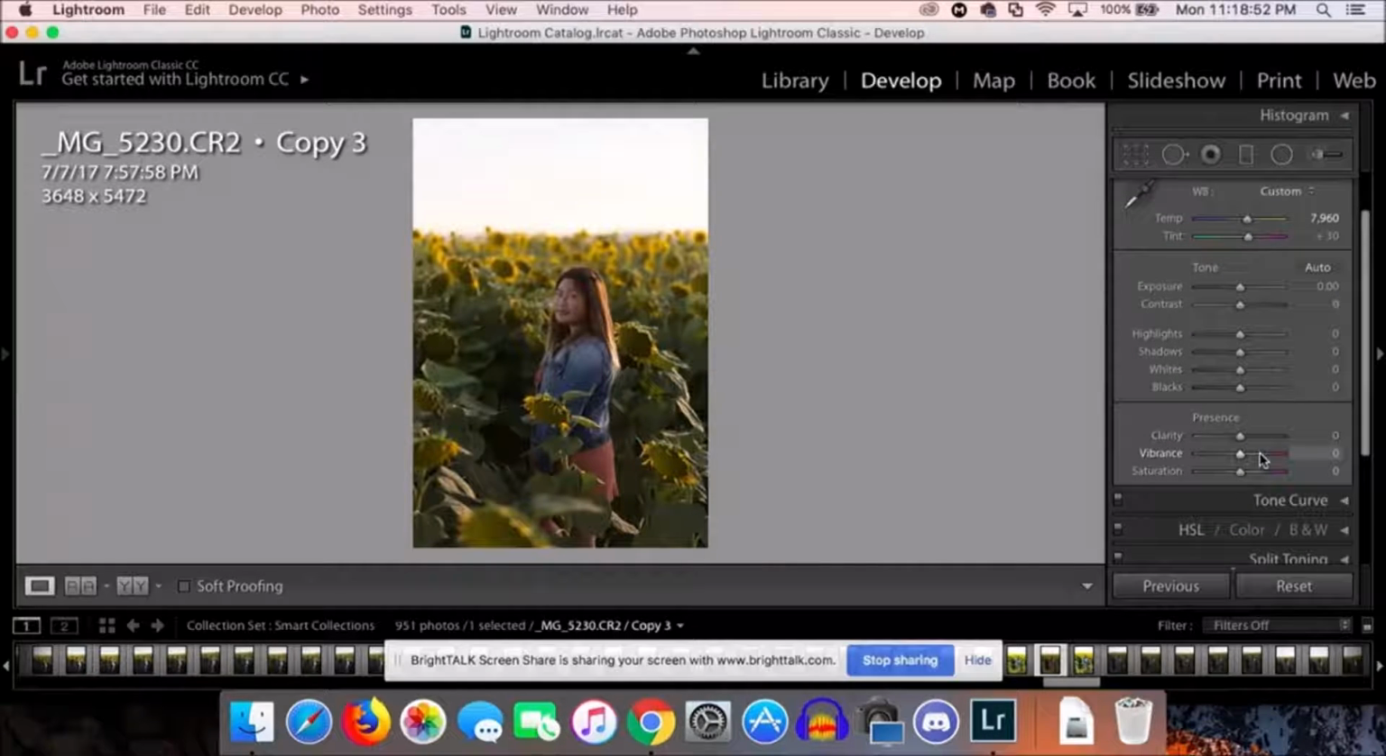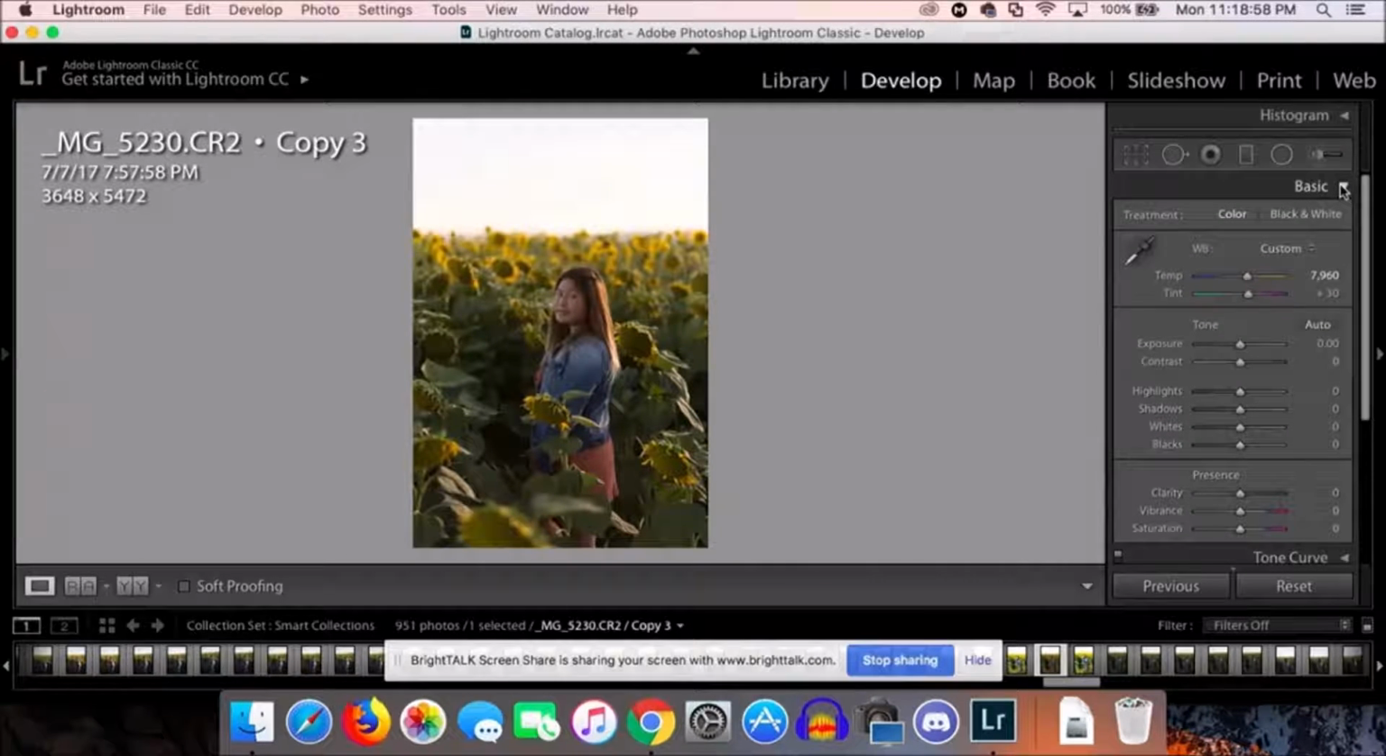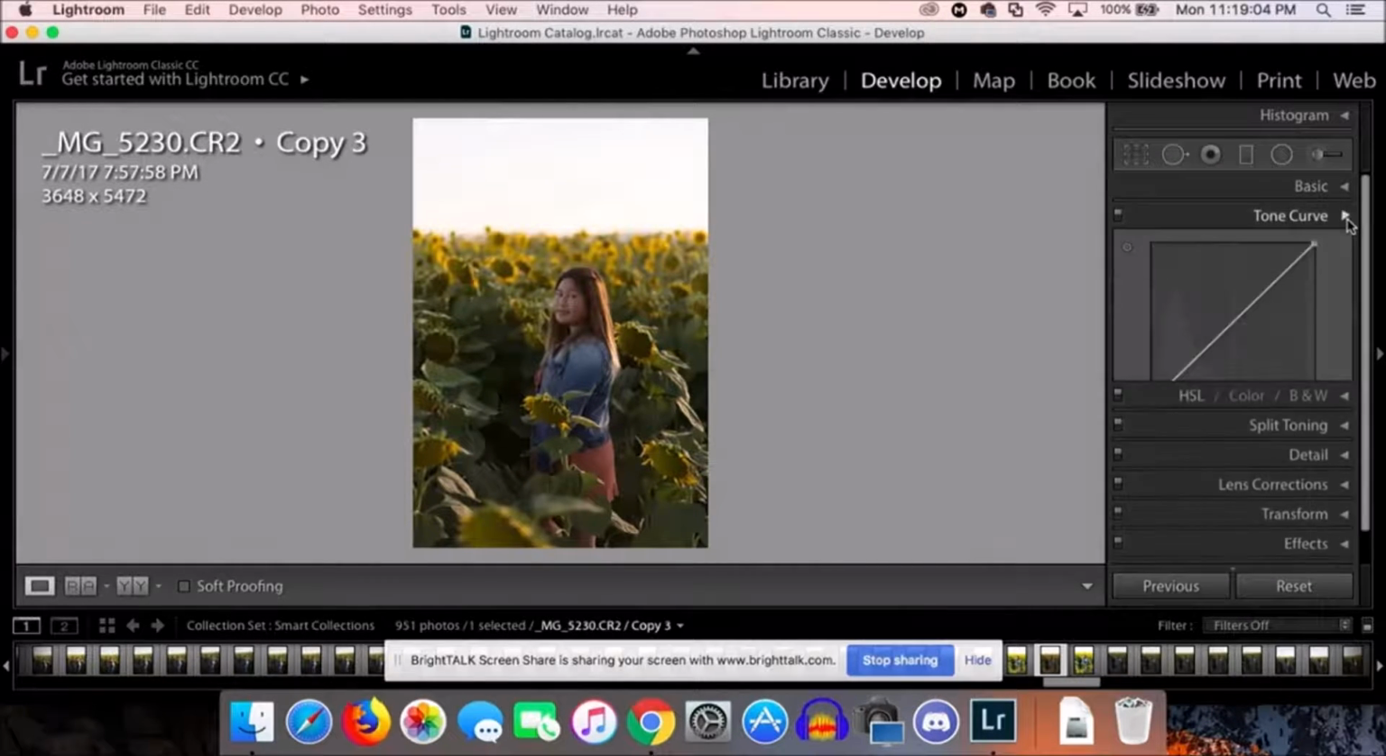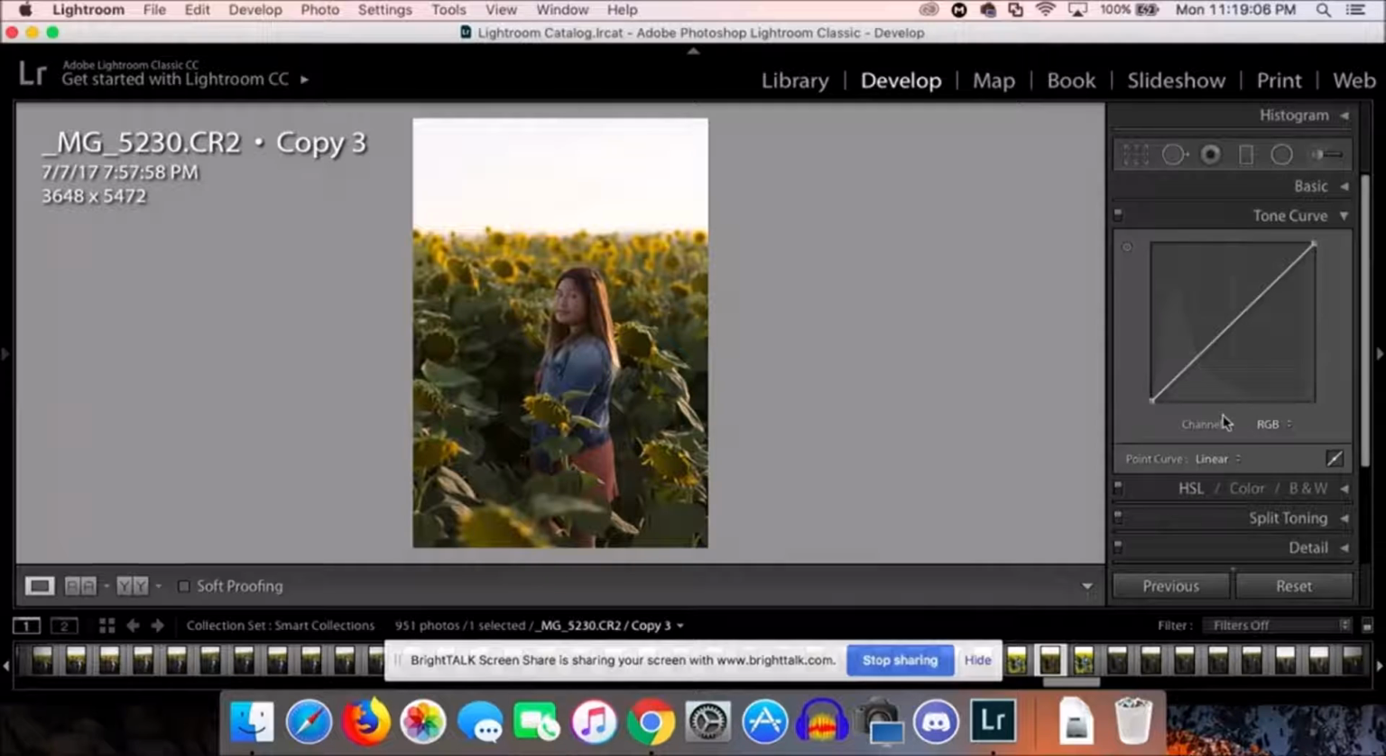And we are not going to mess around with the highlights, shadows, whites, and blacks because we will adjust that accordingly in the tone curve. So once you're finished with the basic tab, come over to the tone curve, find this channel here and make sure it is set to RGB. And for this line, a general rule of thumb is that we are going to create an S curve.